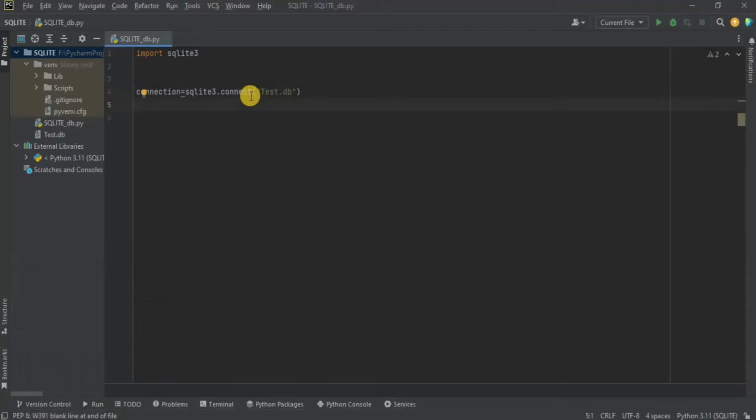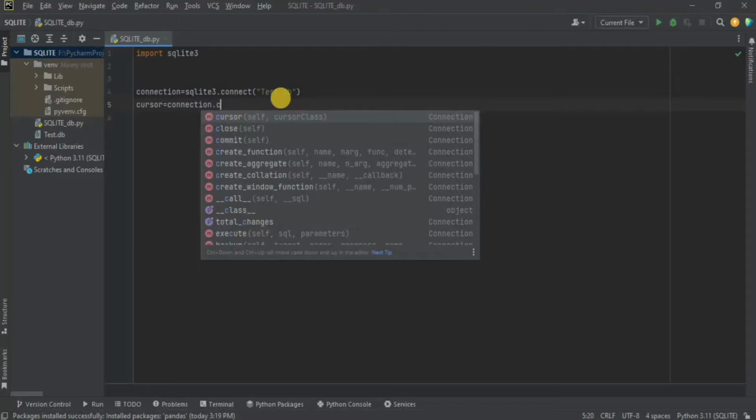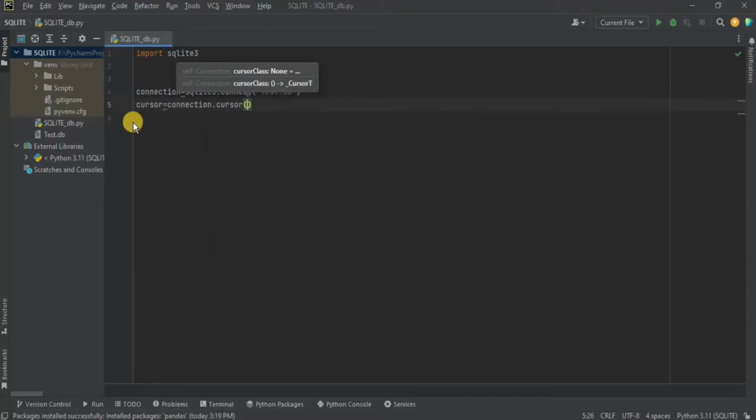Now in order to manipulate this database, you need to have a cursor. So let's go ahead and create a cursor. I'm going to use this connection variable which I've just created to call its cursor method, and it is going to return us a cursor object.